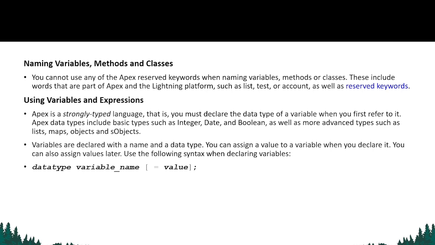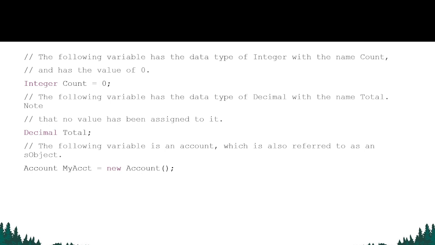So this is the syntax: firstly the data type is mentioned, then the variable name is mentioned, then the value is provided to that variable. See, the difference here is that we are using the square brackets for saving any value, if there is one, for a variable name. So this is the variable declaration in Apex. Now if I have the data type integer with the name count, the value is equal to 0.